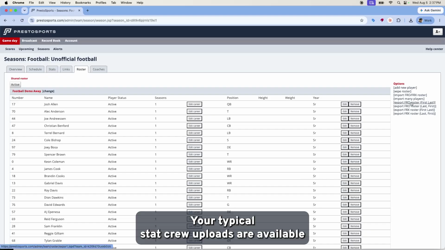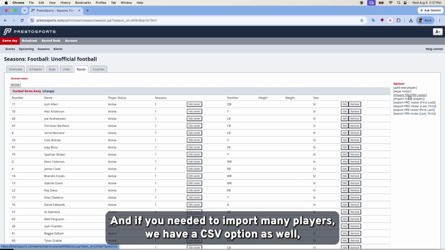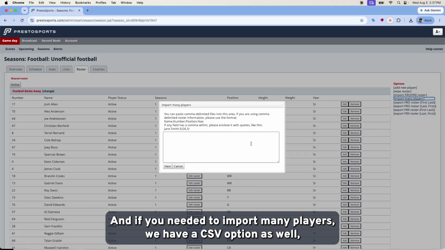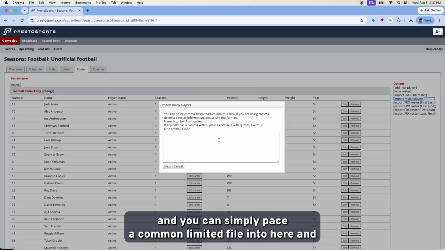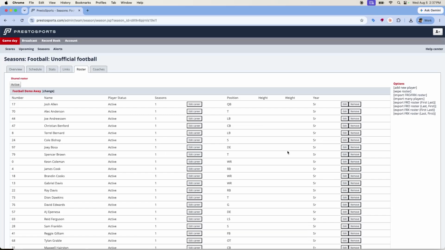Your typical stat crew uploads are available as well. We take standard FRO and FRSX rosters. And if you needed to import many players, we have a CSV option as well. You can simply paste a comma delimited file in here and it will generate the roster records as needed.